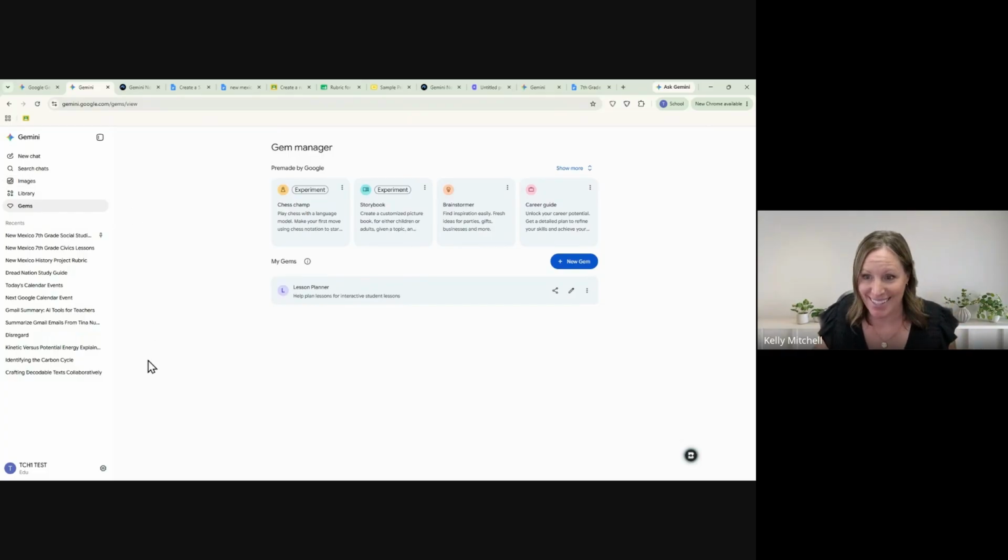Okay, so we went through a lot. We have about 10 minutes left. If you don't see gems, you'll find it down here in your settings. That's where you can start your first gems. Once you start using gems, then you will see them populate in your navigation bar.